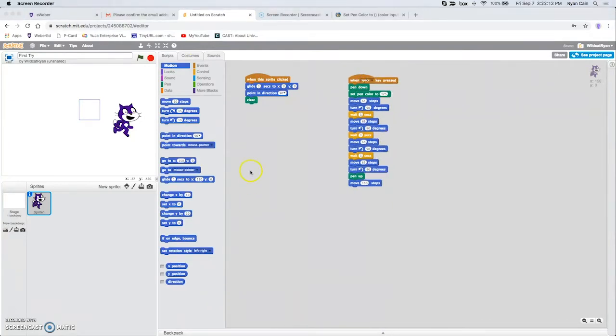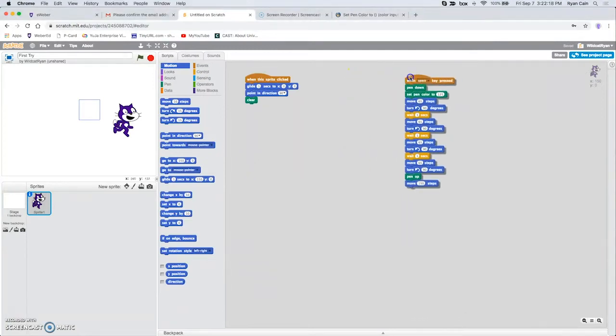Now, sometimes it's helpful to add comments here and there so you can remember what different parts of your program do. So I'm going to right click or control click, depending on your keyboard and operating system, go to add comment, and I'm going to say this, by clicking on the sprite, you can clear the screen. Okay, I'm going to put that right there.